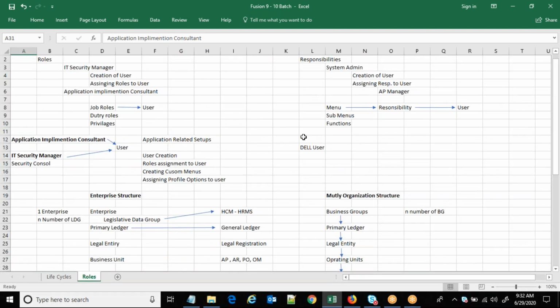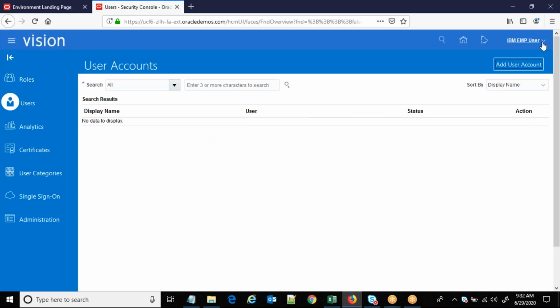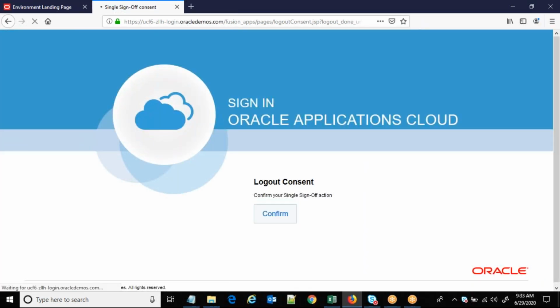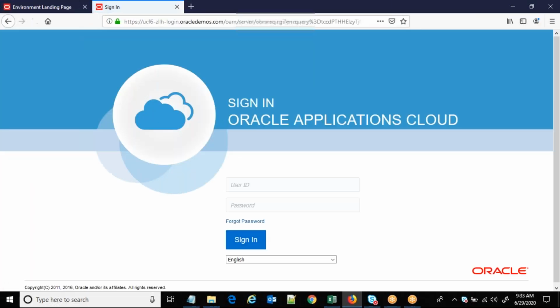So in order to see whether our user has been privileged with the given roles or not, let us log off from the existing user and log in with the new user that we have created. Simply say sign out, confirm, and log back in with your new user. What is the new user that we have created? Del user. Provide your password and say enter.